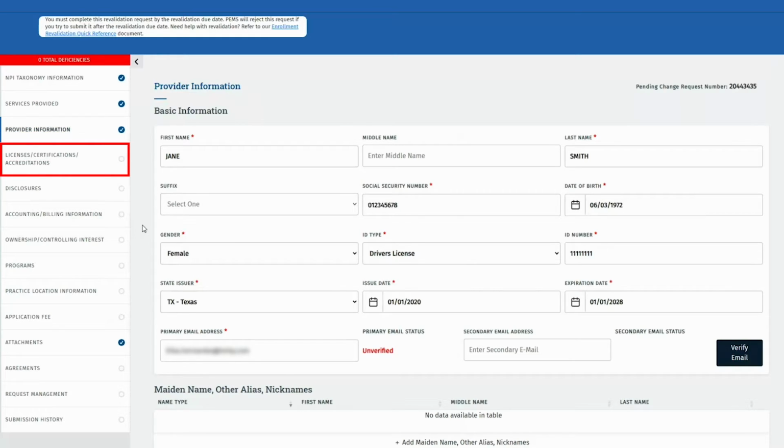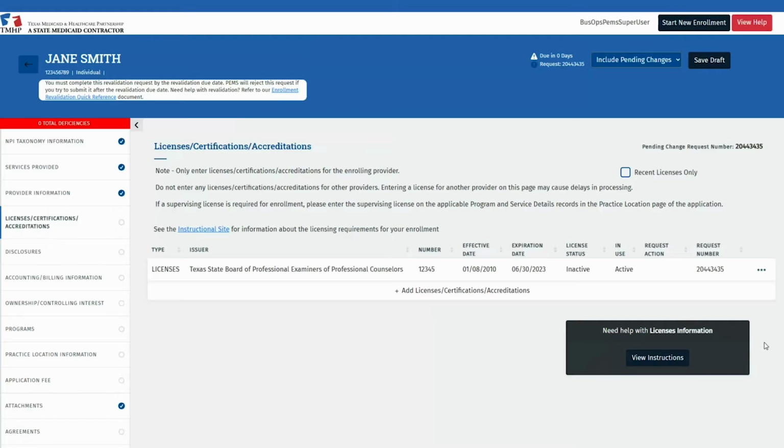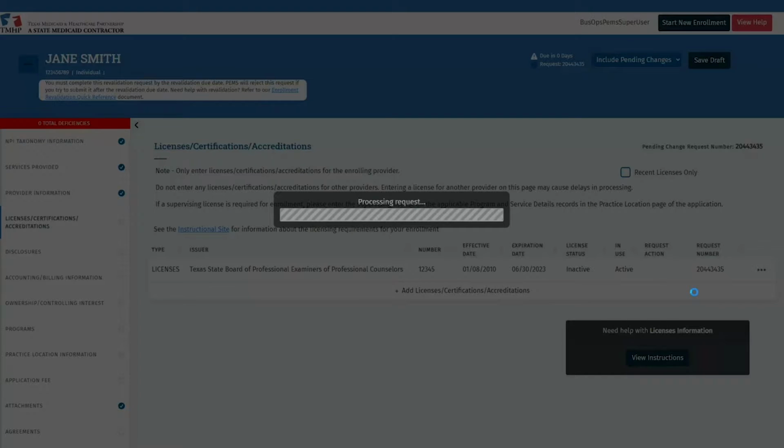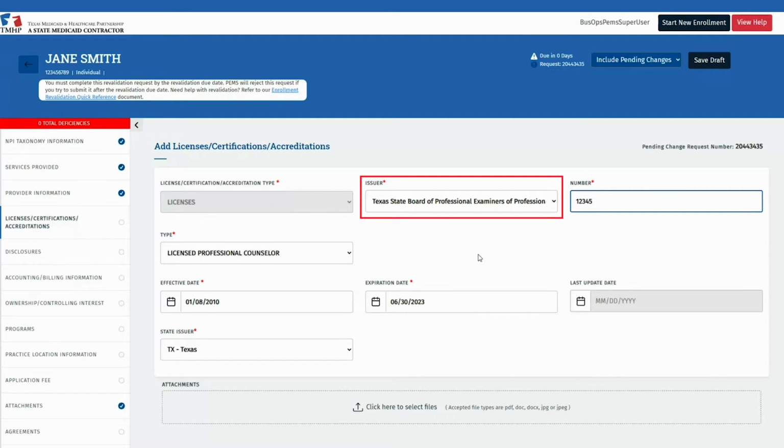The next tab we are going to complete is the Licenses, Certifications, and Accreditations tab. Once we click on this tab, the provider's license should be reflected if the provider type requires one. If the provider's license is expired, you will need to update this information. To do this, click the three dots on the right for the license that needs to be updated and click Open. Verify the issuer and type.